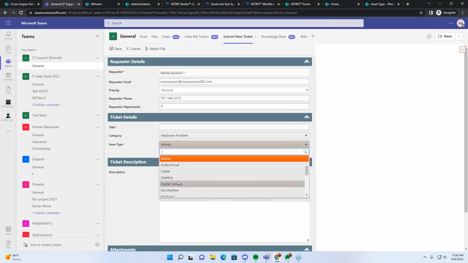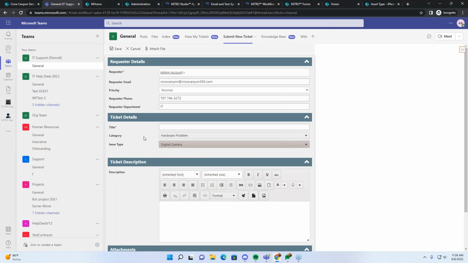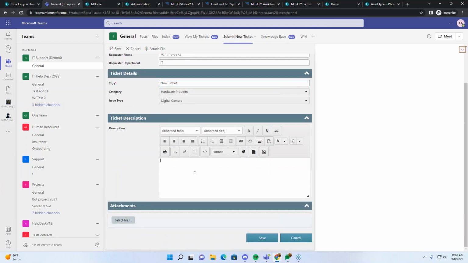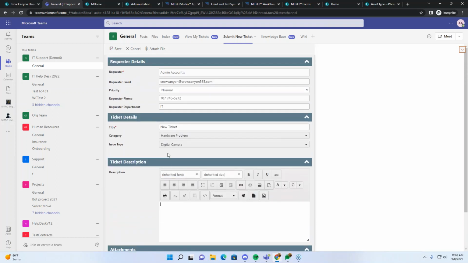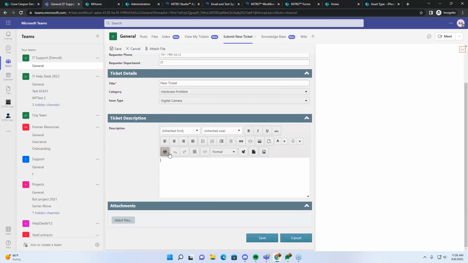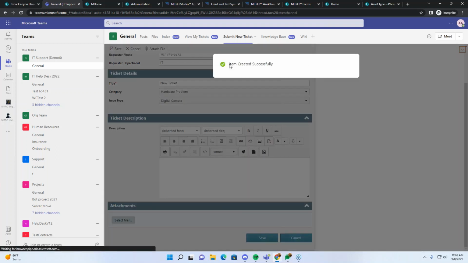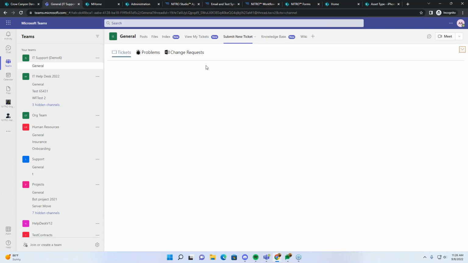Being able to select, cascading lookups, drop downs to be able to specify their problem, and then rich text environment. Screenshots, copy paste, snips, attachments, right? However they need to communicate to you what the issue is, they can from the form, from Teams. Hit save, they get the warm and fuzzies. You're gonna hear me say that a few times, the warm and fuzzies.